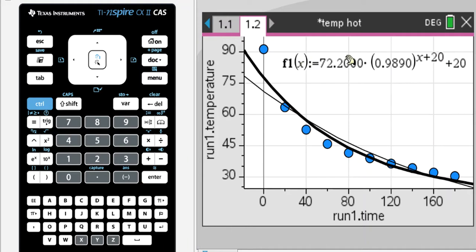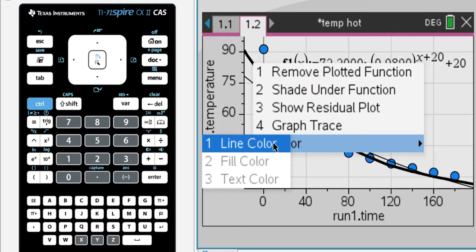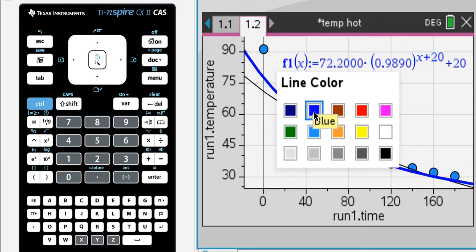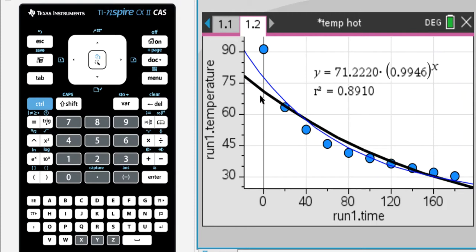Now, just to make this stand out compared to the original function, I'm going to press and hold my cursor on the equation here, and I'm going to choose option 5 and change this line color from black to something else that'll stand out slightly different. Let's go with blue. And now we can see how the original function was this black line here. I'll click on it so that we can see it again.